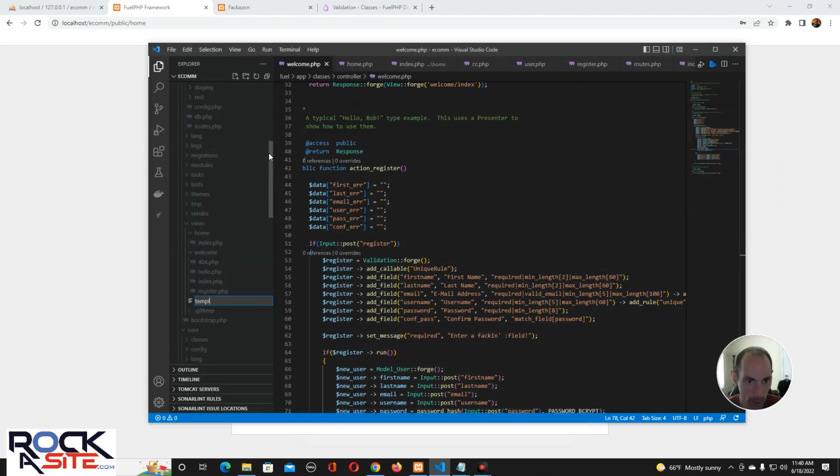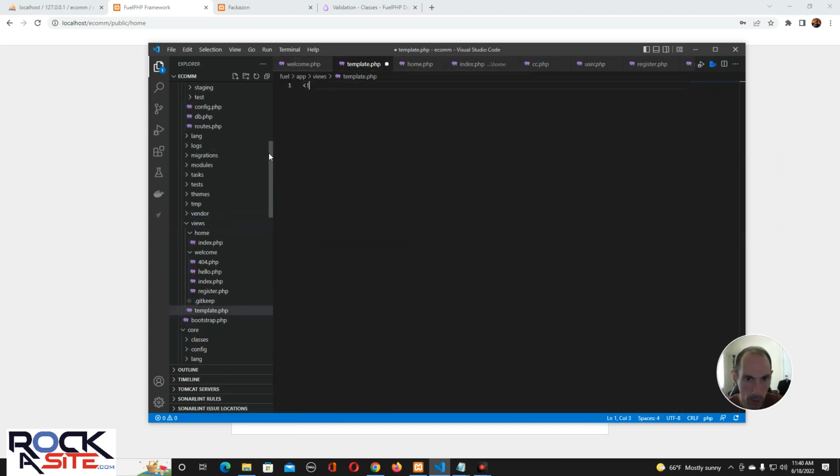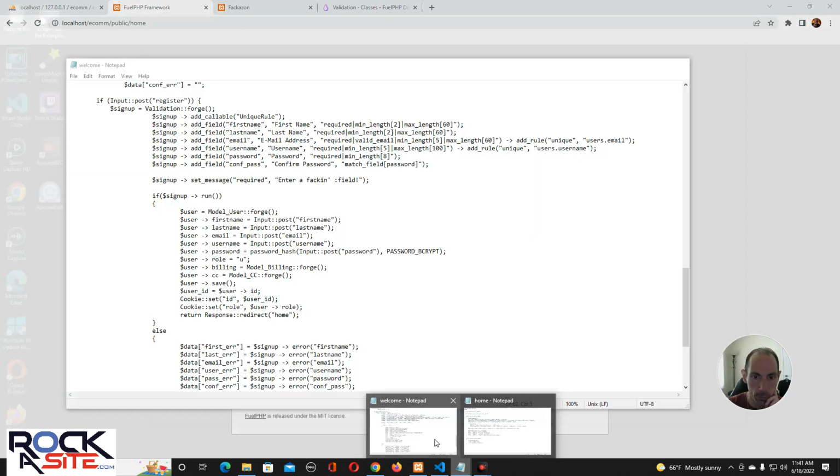If we make a template.php and we do the doctype, XML, HTML, head, and then meta charset, and we do all that, and then we go body, and then in here we go content. We have a template now. It's not much of one, but it's a template.